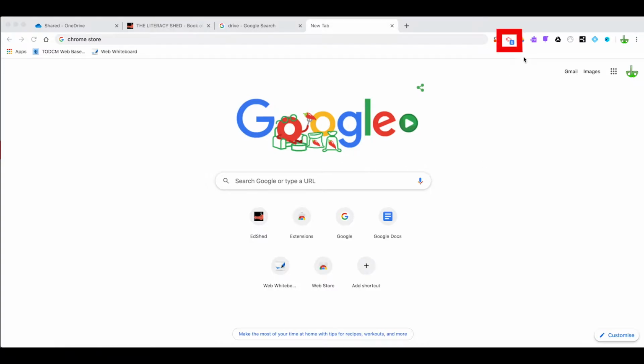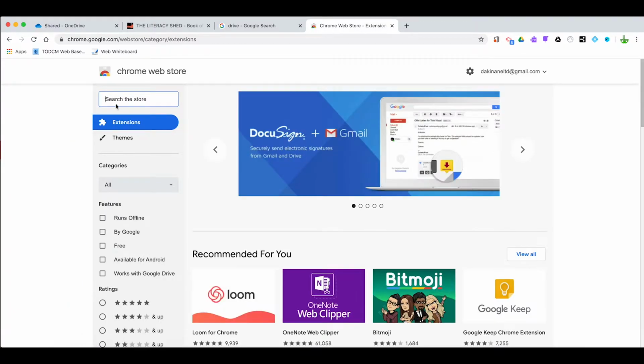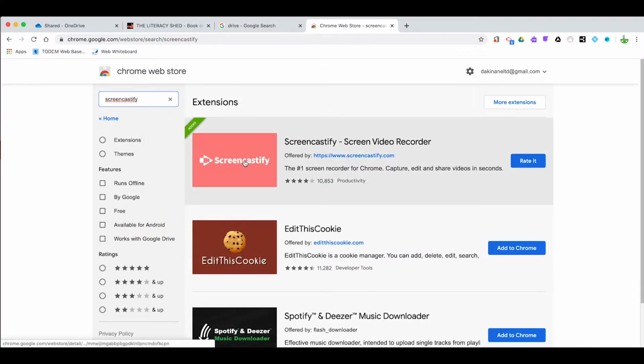You can see up here that I've already installed Screencastify into my Chrome browser. If that hasn't been installed for you, you need to go to the Chrome store. So just type in Chrome store in the address bar and come to the Chrome Web Store. And then you search, type in Screencastify, and here it is. Now, I've got Rate It, but you just need to click on Add to Chrome.